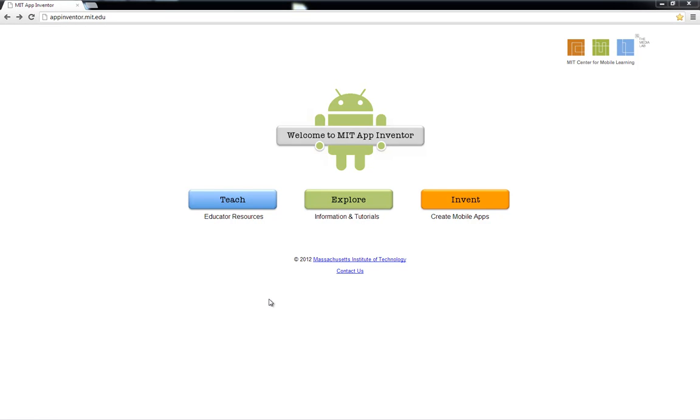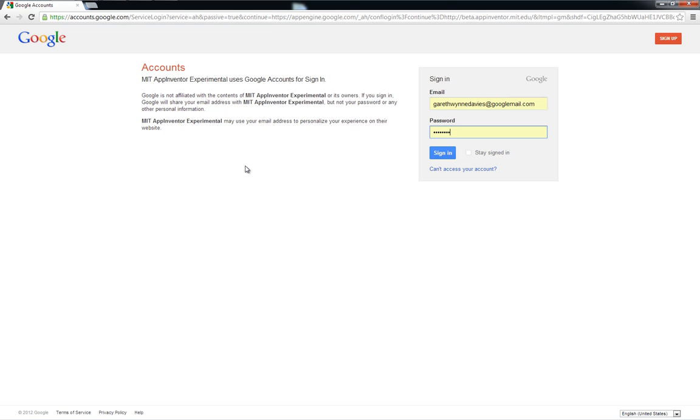This is a simple demonstration on how to create a basic application using App Inventor. Navigate to the App Inventor website and click on the Invent button. You will require a Google account associated with your own email account if you want to develop your own apps using the MIT web interface.